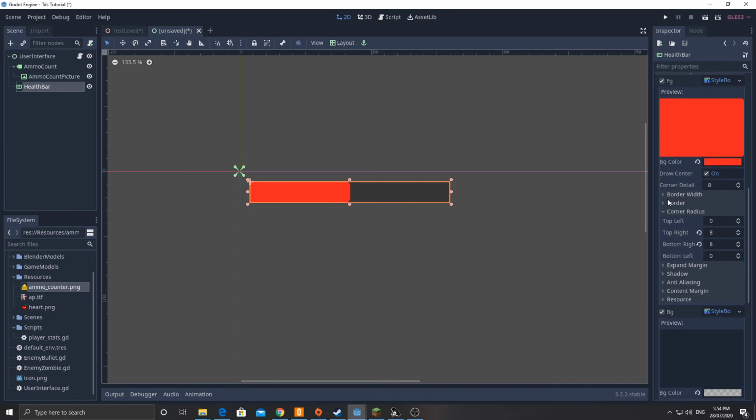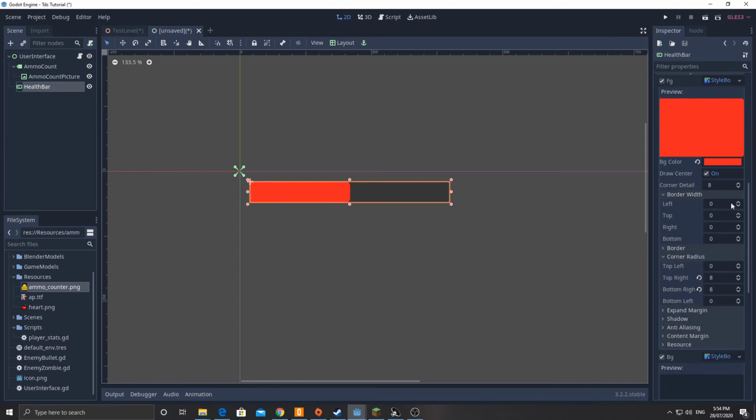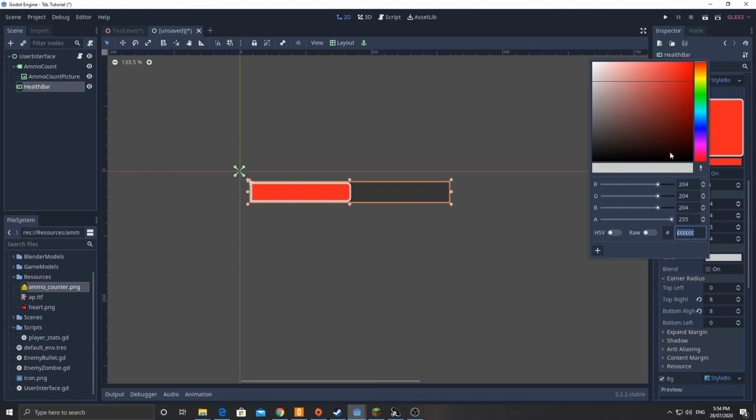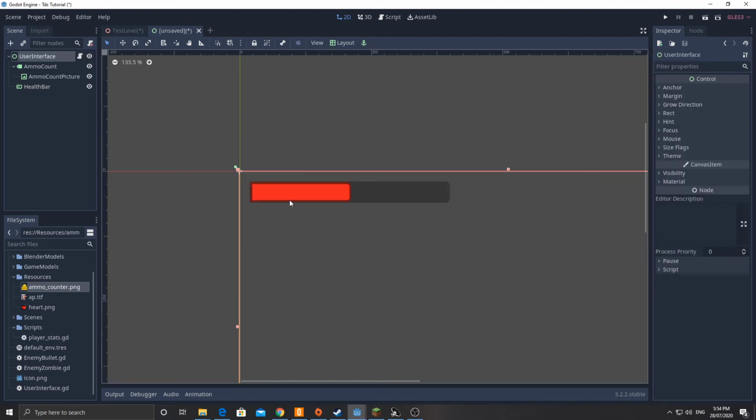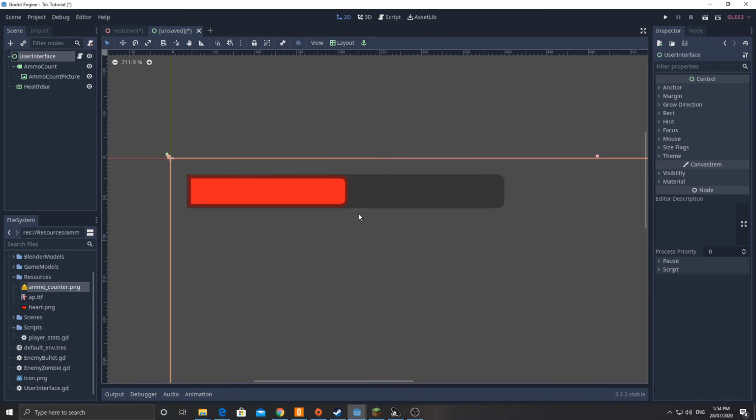Now I can put a border on this too. So border width, we'll go left, top, right, bottom, and I get a border on that. If I click on border, I can change the border color. So I might make it a darker red, like that. So there we've got a little health bar, and this is going to change shortly.